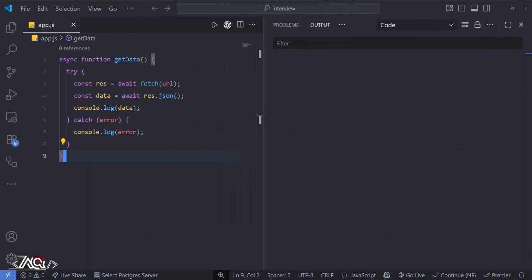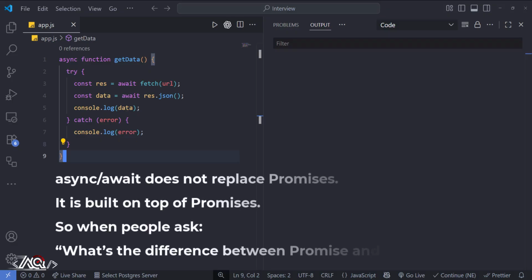Here's the same example with async and await. Instead of using .then again and again, we use await to pause until the promise is resolved. And we use try-catch to handle errors. This is the most important thing to understand. Async and await does not replace promises. It's built on top of promises.